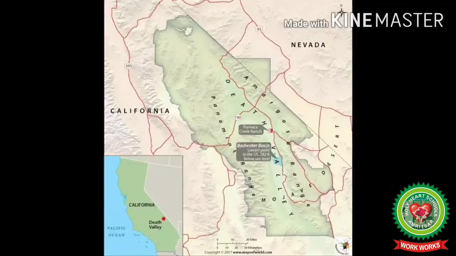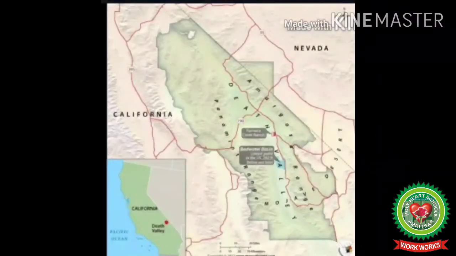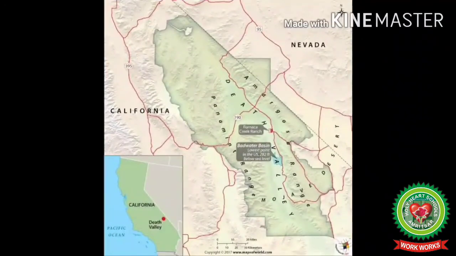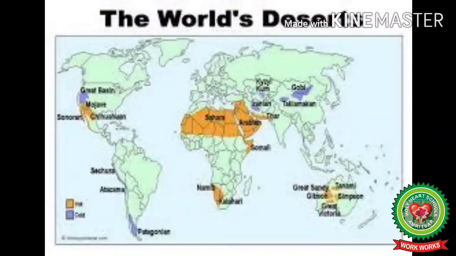Students, Death Valley is a desert valley in eastern California in the north of Mojave Desert, bordering the Great Basin Desert. It is one of the hottest places on the earth, along with the Sahara Desert. Here, you can see the Great Basin Desert of North America and the Sahara Desert of Africa.